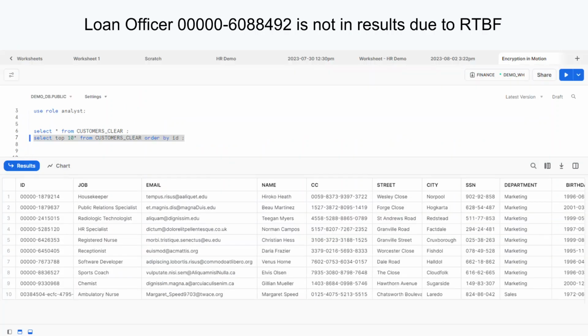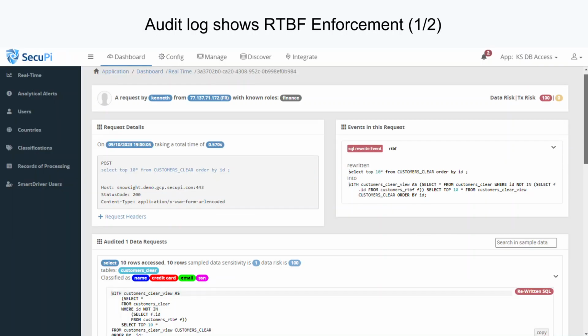So now I'm running the same query again, and as you can see, there is no loan officer. We can't see the ID 6088492 anymore. So let's see how we see the same access now within the SecuPi console.